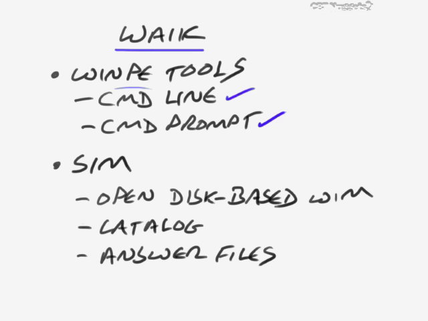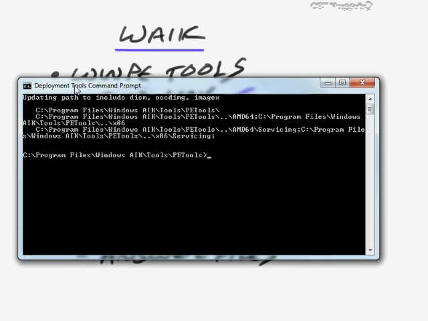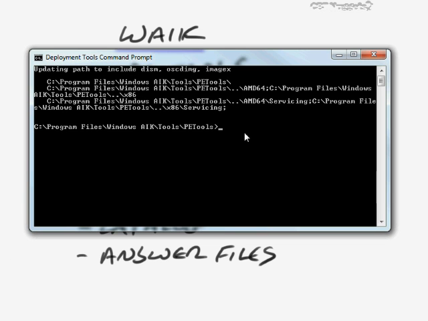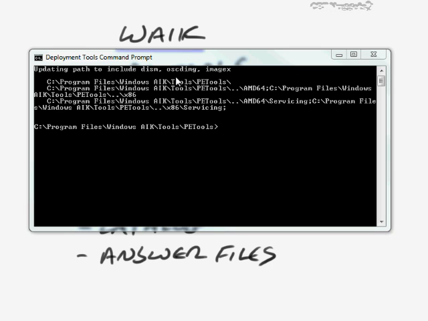Once you've installed the Windows Automated Installation Kit, it will appear on the Start menu under Microsoft Windows Automated Installation Kit, or Microsoft Windows AIK. Then you can just choose the Deployment Tools command prompt there. You can see here, I just went ahead and clicked on it on my own machine. What it does is create a path statement for DISM, which is the Deployment Image Servicing and Management tool.